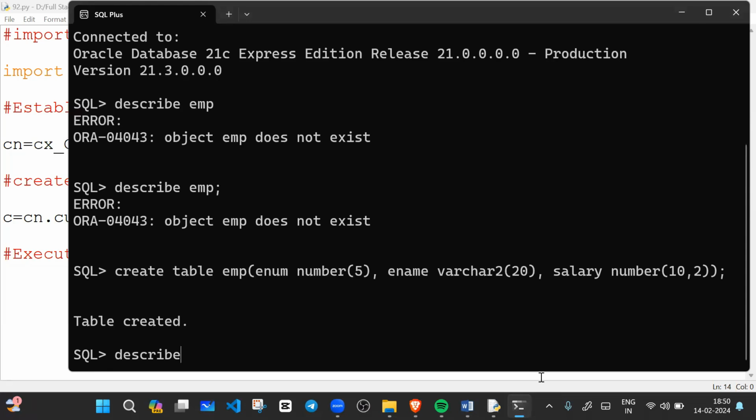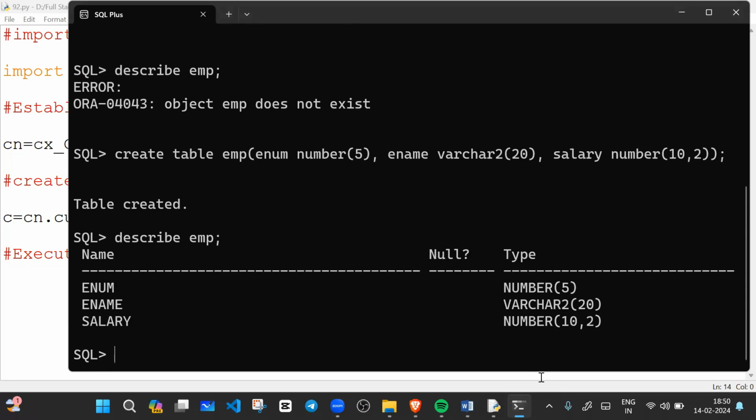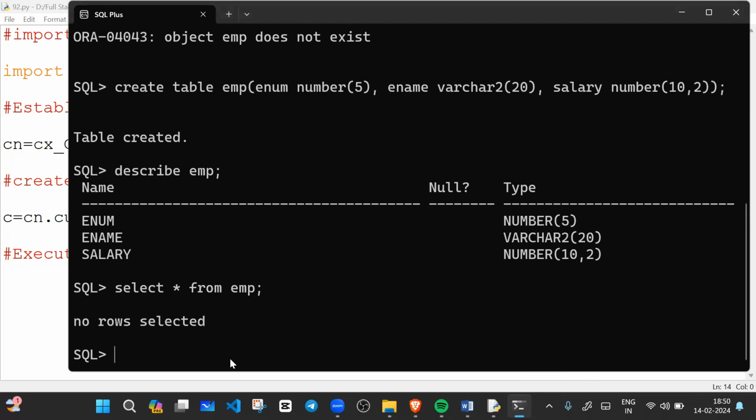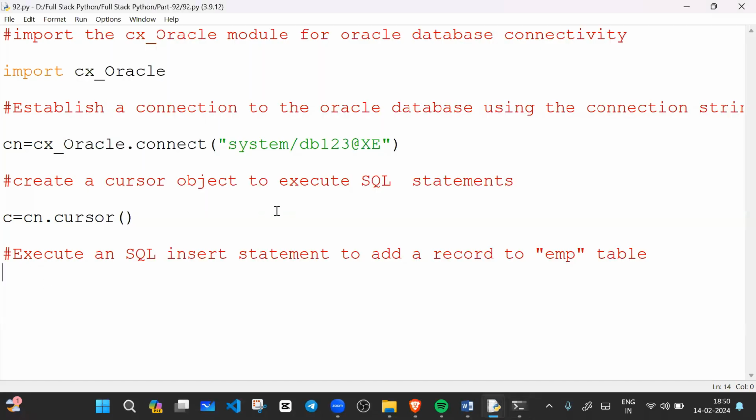Now if I write describe emp, we have this table. If I say select star from emp, no row is there. So we will enter data with the help of this program. With the help of the cursor object, we will insert data inside the emp table. We already created the emp table. So we will insert through the program.